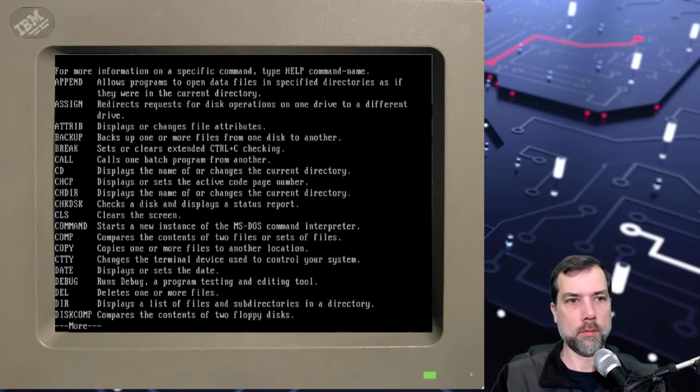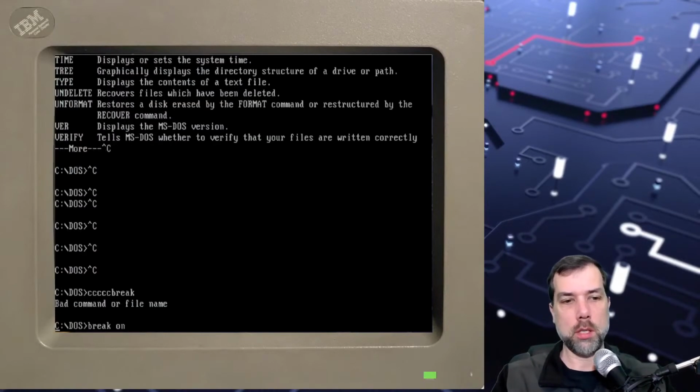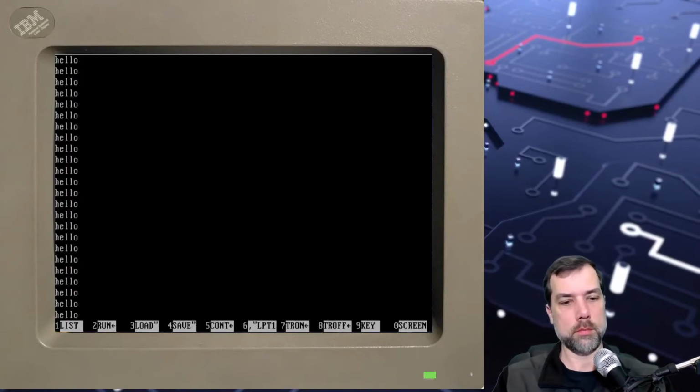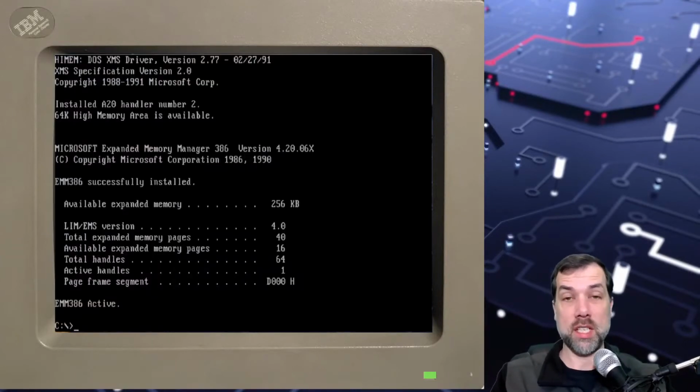Help. This gives you help for all of the DOS commands, including all the internal DOS commands. Set or clears extended control break checking. Let's do break on, basic, 10 print hello, 20 go to 10, run. Nope. I still don't have a break key, so I don't know if it does Control C extended checking, or if it does Control break extended checking, or it just doesn't work with GW-BASIC. All of the above are possible.